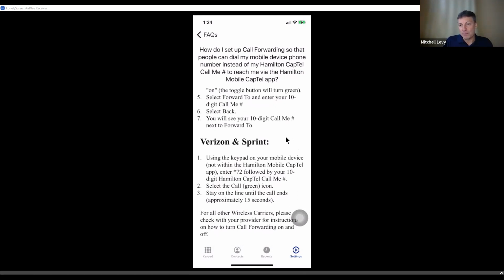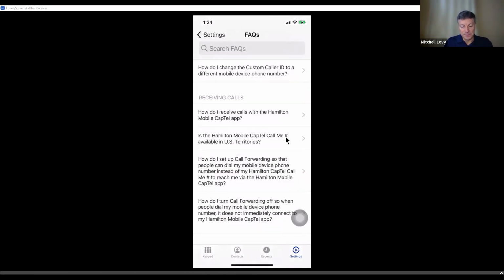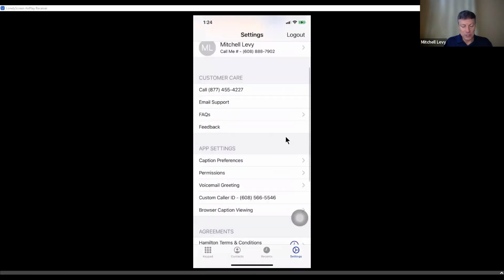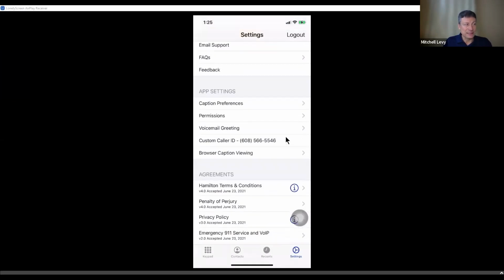But for any other provider, I would encourage you to visit the wireless carrier's website. All of them tend to have an FAQ on how to set up call forwarding, so you can also look at their website directly. Beyond the FAQ, we then have the app settings.